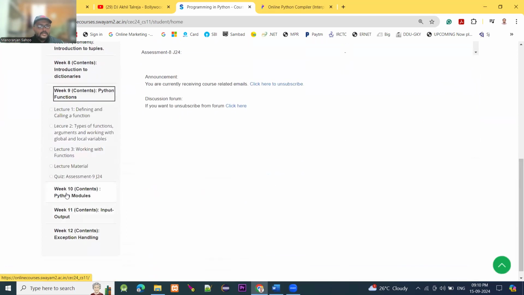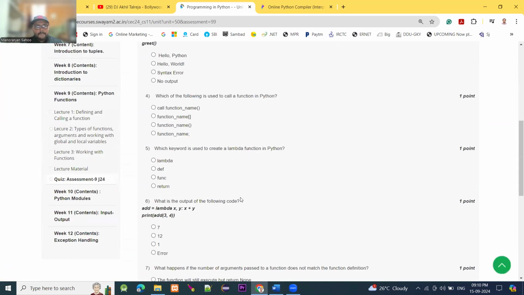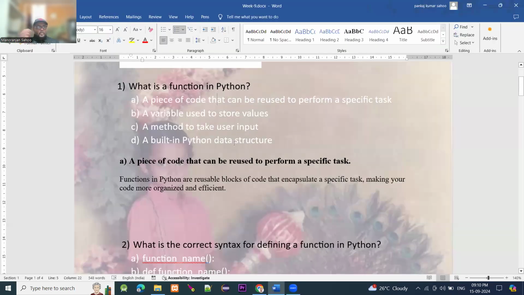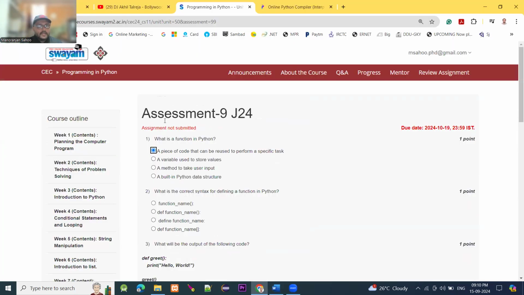The functions quiz, assignment quiz 9. Let's start. The first question: what is a function in Python? A function means a piece of code that can be reused to perform a specific task. Option A is the right answer. Functions in Python are reusable blocks of code that encapsulate a specific task, making your code more organized and efficient. So option A is the right answer.